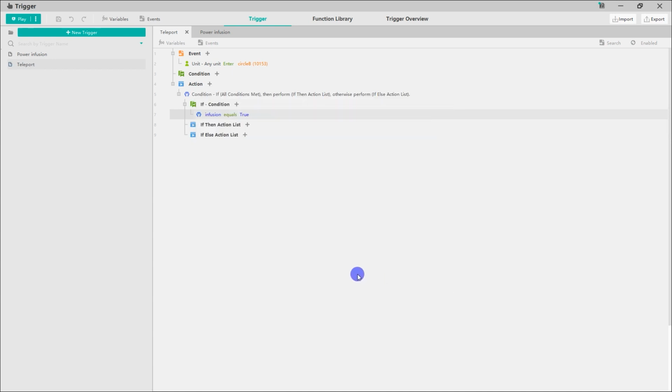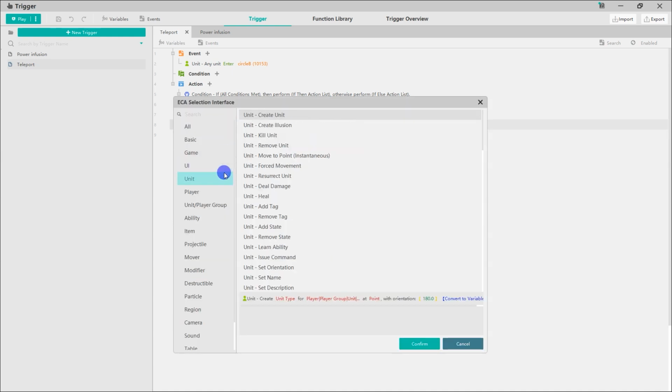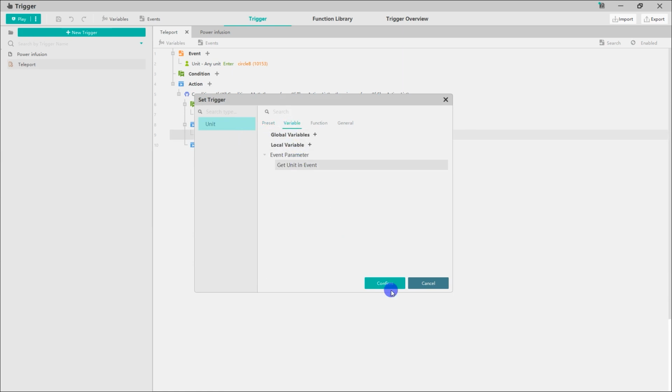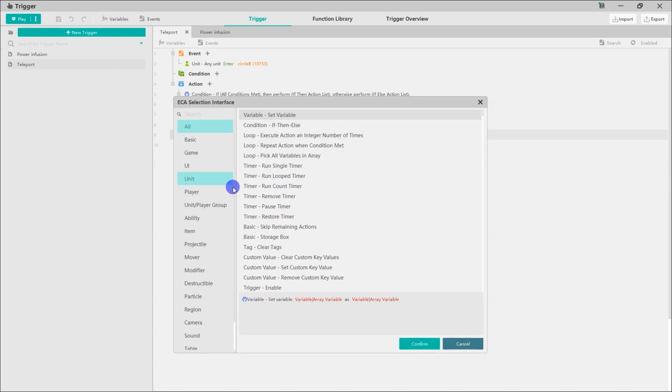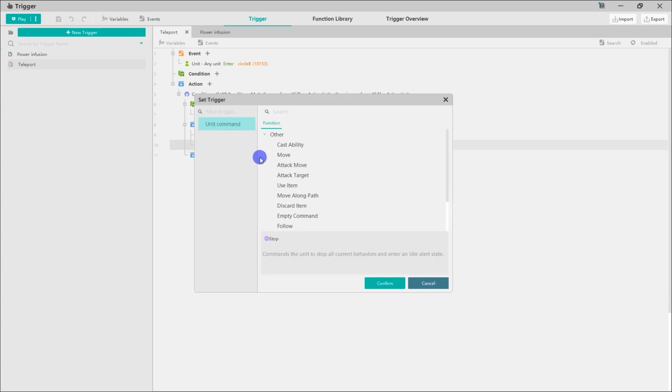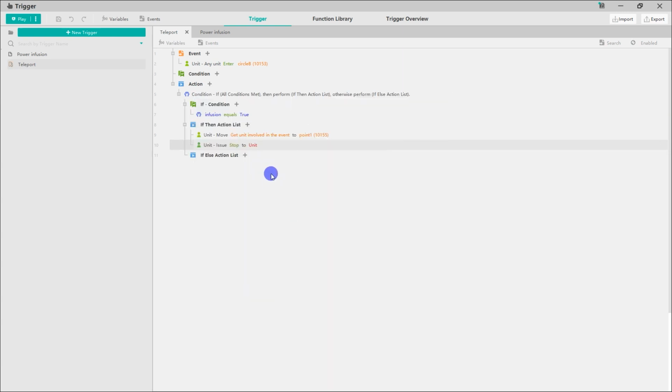When the if condition is met, the if-then action list will be performed. The if-then action list includes move unit Clint to point 1 instantaneous and issue command to unit Clint to stop. This is the same as what we introduce in event condition action.